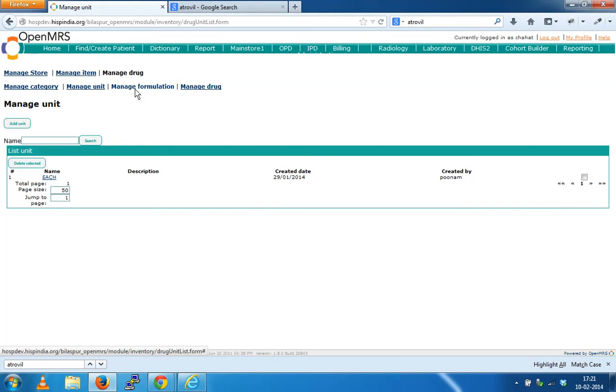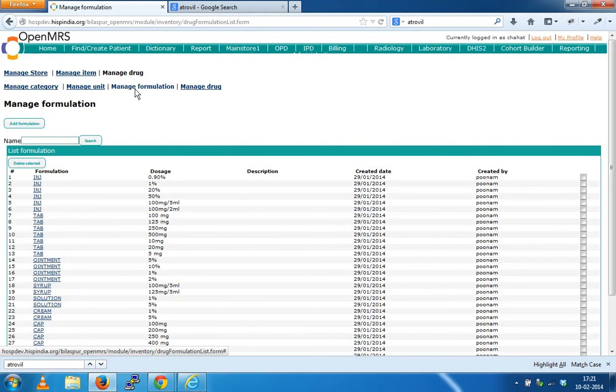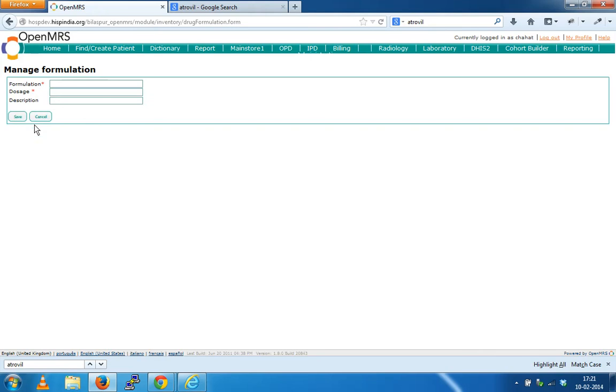The next is to manage the formulation. This functionality will enable the inventory manager to create various formulations in the system. To add a new formulation, click on Manage Formulation. Then on the left hand side there is an option to add formulation. Please click on that. The formulation, dosage and description need to be entered here.